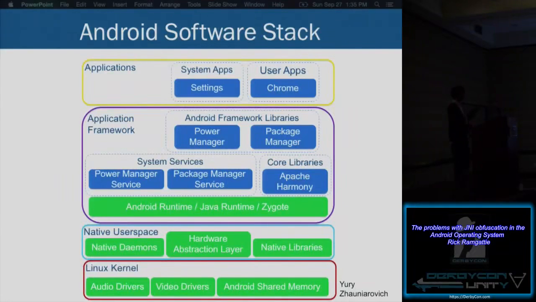So the Android software stack is divided into 4 parts. It has the application layer, the application framework layer, the native user space, and the Linux kernel. So in the applications layer, we have things like system applications and user applications. System applications is, for example, like settings, that's a system application. And user application could be like Chrome or whatever other browser you're using, that's an example of a user application.